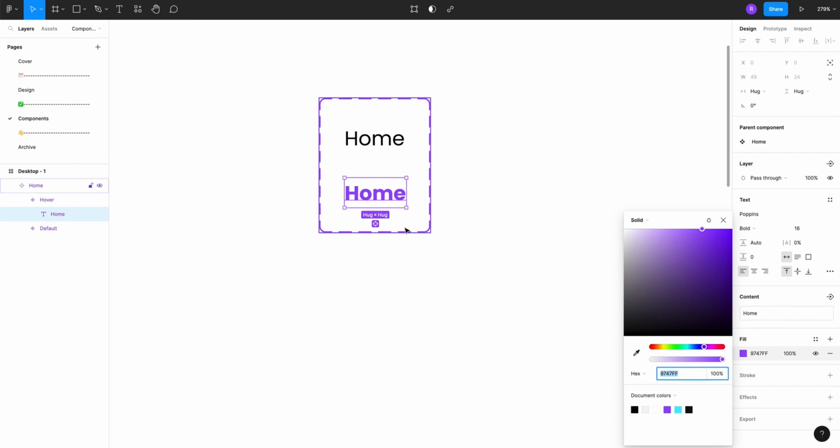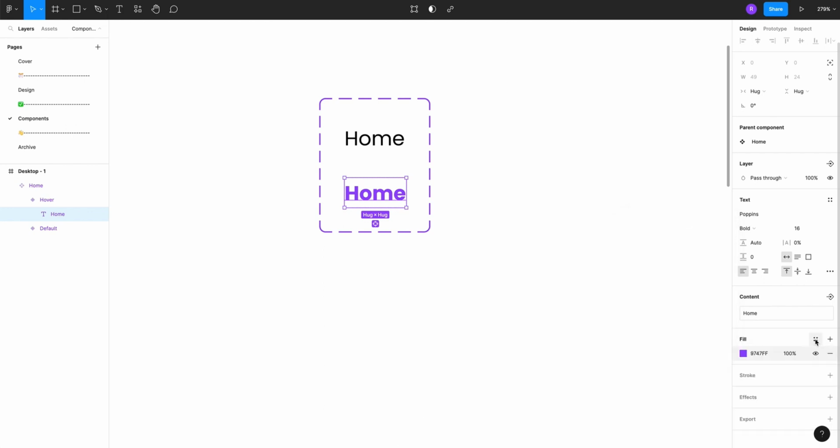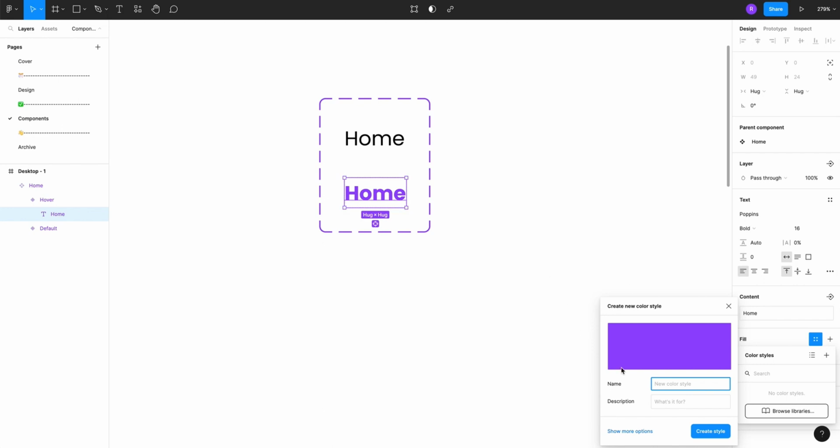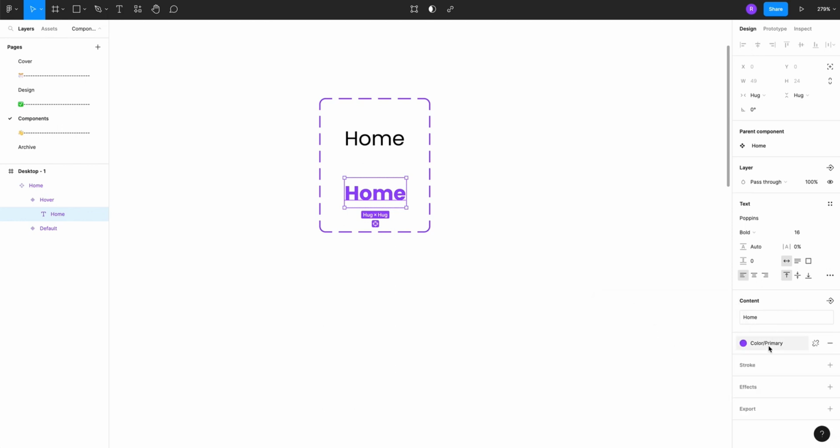So now that I have decided on my primary color, I can create a style by clicking on this dot and then create the style. Here we can name it. I can just say color and then make slash. I can say primary color. Okay, now I have my primary color.